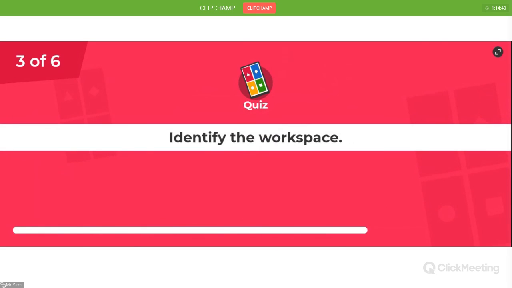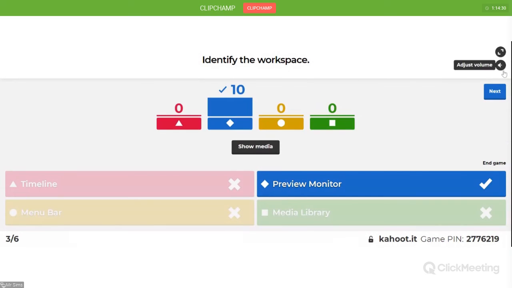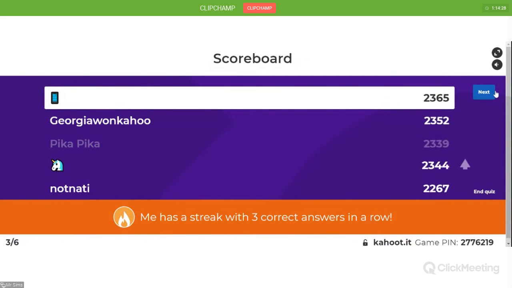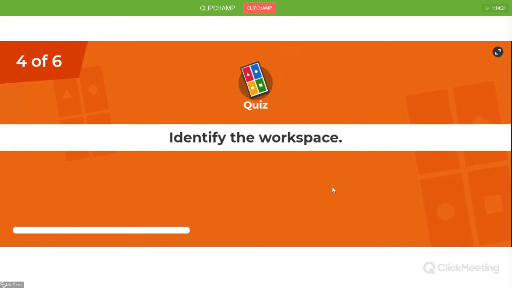Identify the workspace again. Is it a preview monitor, media library, menu bar, or timeline? Which one is it, guys? Preview monitor. Guys, even with the update today, and this is showing not the update pictures, you're still getting it right, which is really cool. 4 out of 6.